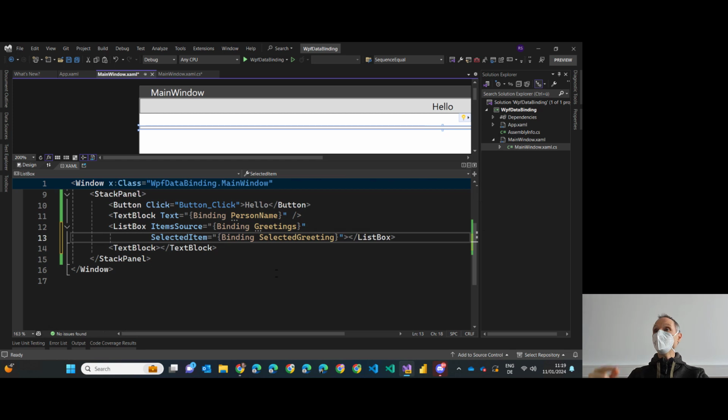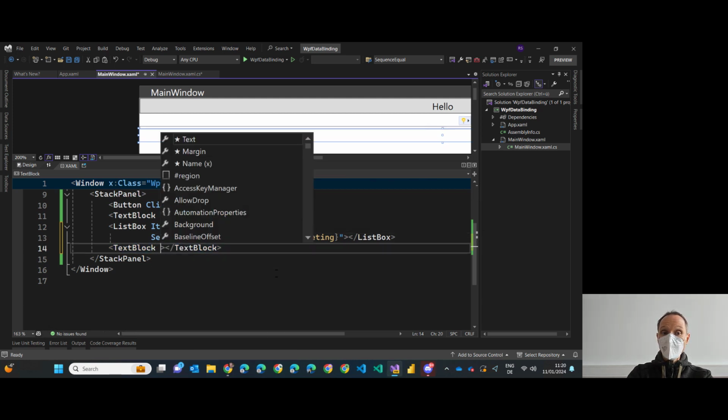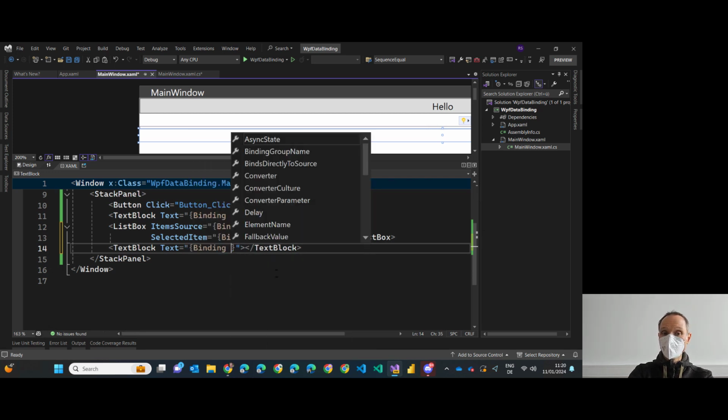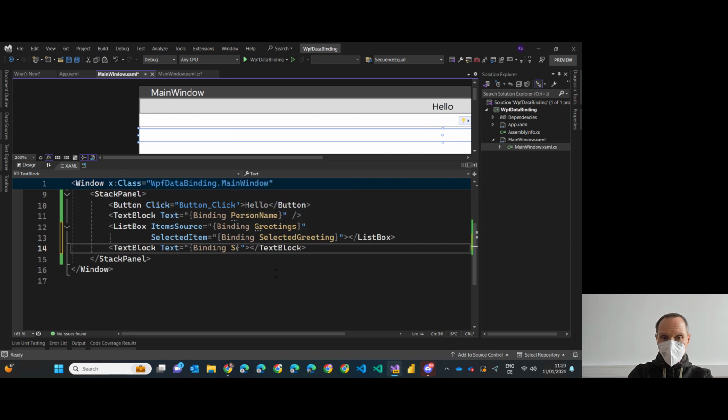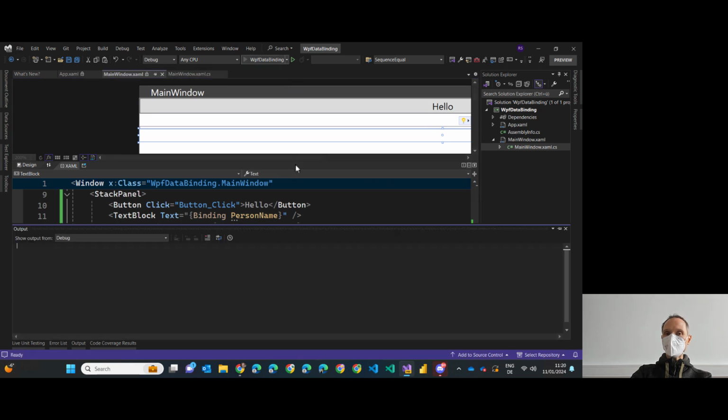So far we created properties in C# and bound them to the user interface. Now we are binding a user interface interaction, a selection changed, and we are binding it back into C#. And of course, we can do multiple bindings for the same property. In text block, we can say text equals to, and probably you can guess what I'm going to write here. I'm simply going to say selected greeting. So this should enable us to see the currently selected greeting directly under the list box. Let's give it a try.